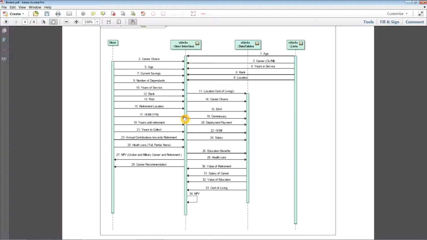Next, we have our user interface that's interacting with the data tables. So we start with our location, cost of living, which is going to account with BAH. Career choice is going to have its own data. Commissary benefits, deployment benefits, GI Bill, and base salary are all going to calculate a net present value along with desire for education benefits, health care, and the value of retirement.